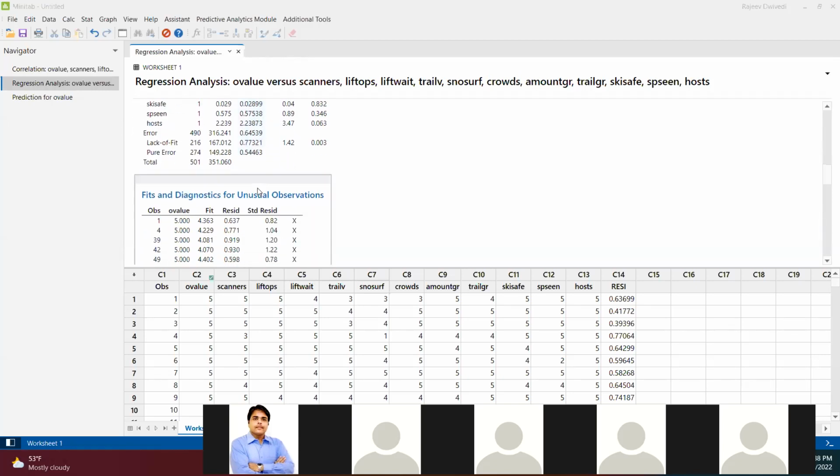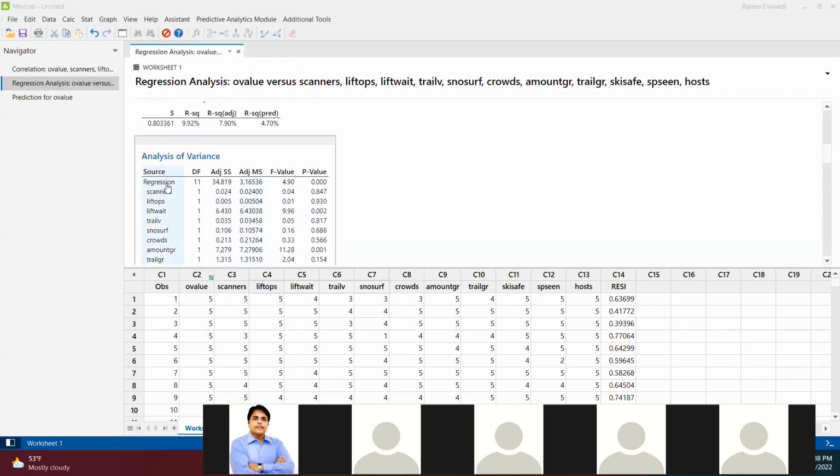Now look into this regression, whether our overall regression is valid. What would you say? Is this overall R square valid?